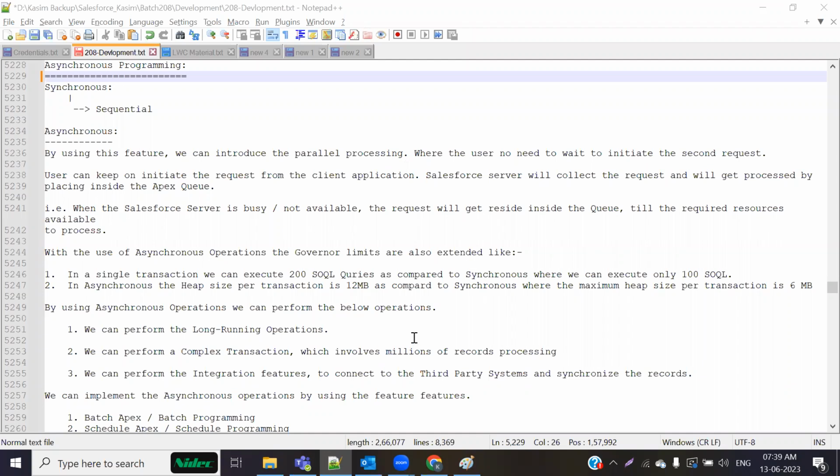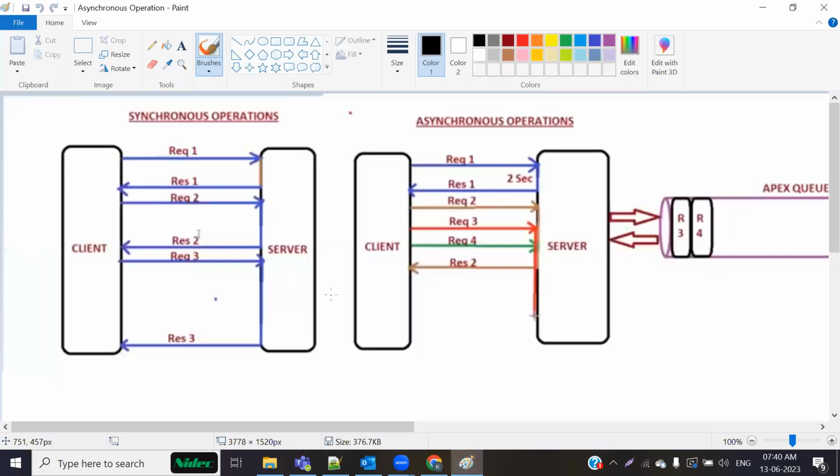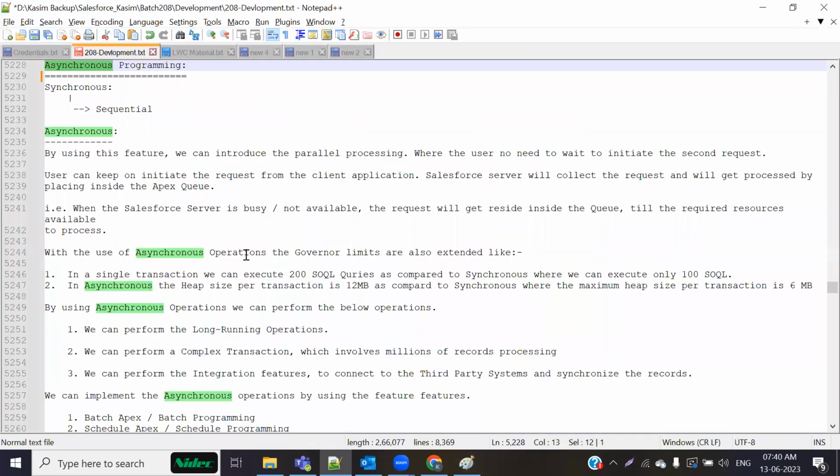So could you please, every one of you, take a pen and paper and write it down. In asynchronous programming, we are going to learn four things, and those are the only four concepts which are executed asynchronously. I'm going to tell you exactly what the difference between synchronous and asynchronous is. Don't worry about that, that is the reason I have opened this diagram. But in the beginning itself, I wanted to make a note of this.